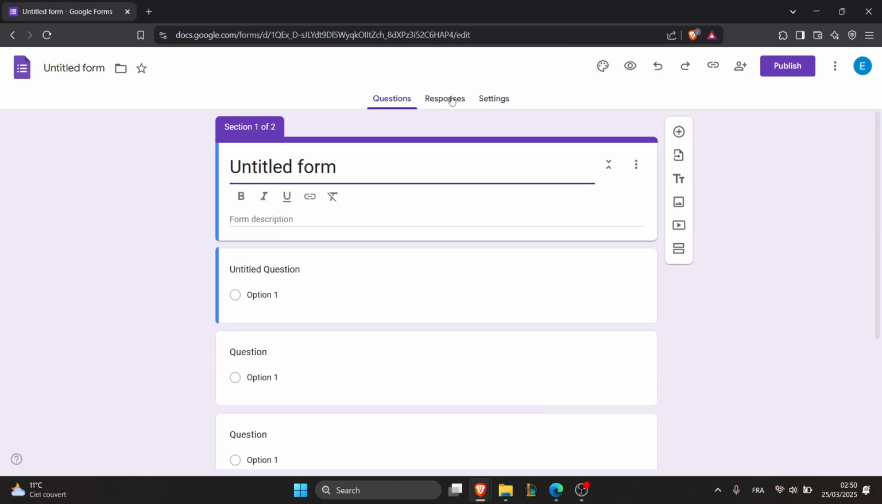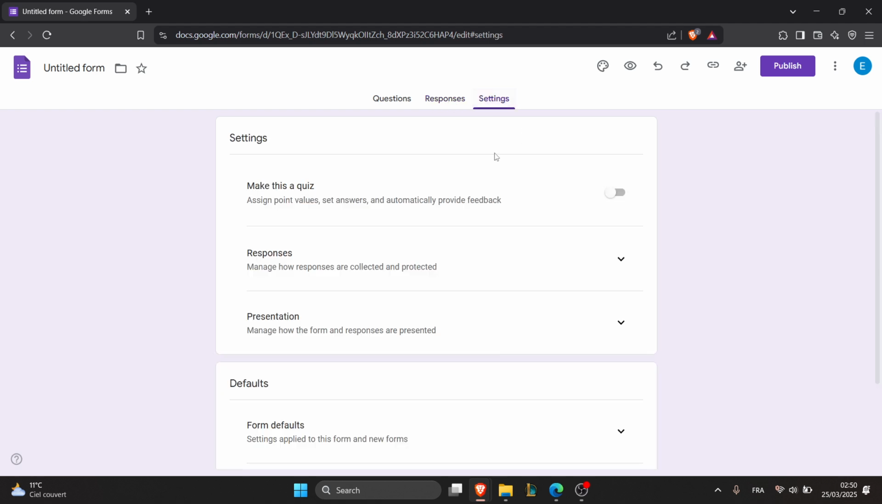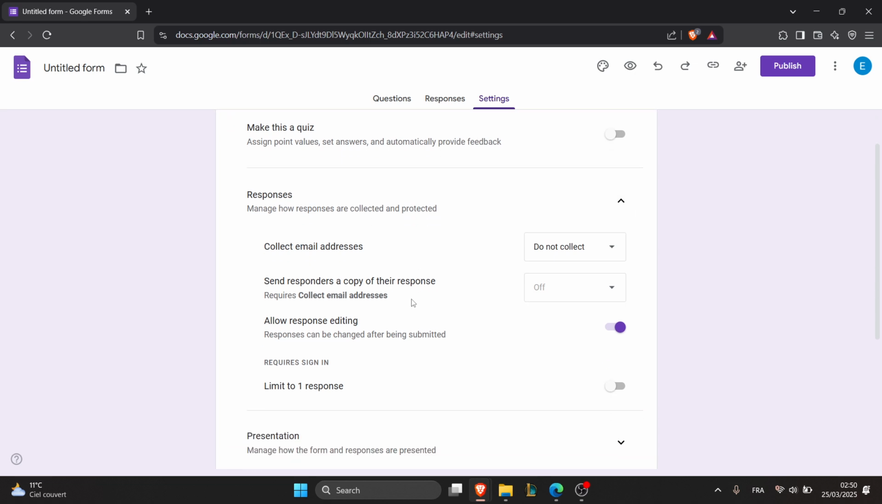Now here, go to settings, then the responses tab, and toggle off the option collect email addresses. This should be set to do not collect. Make sure it's this option right here and choose it.